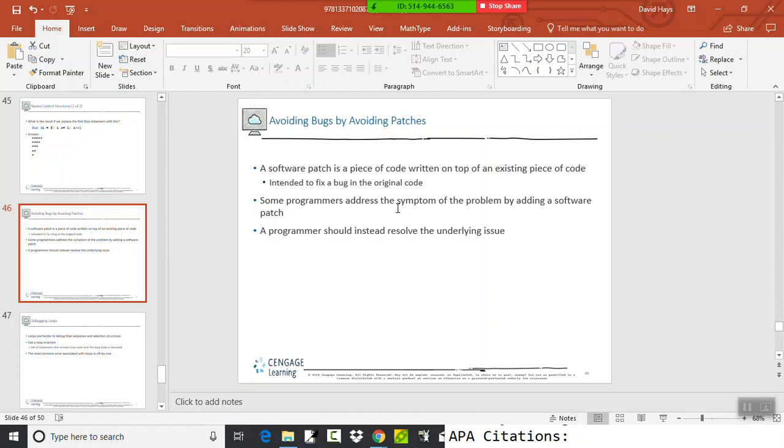Avoiding bugs by avoiding patches. A software patch is a piece of code written on top of an existing piece of code intended to fix a bug in the original code. Some programmers address the symptom of the problem by adding a software patch. A programmer should instead help resolve the underlying issue.